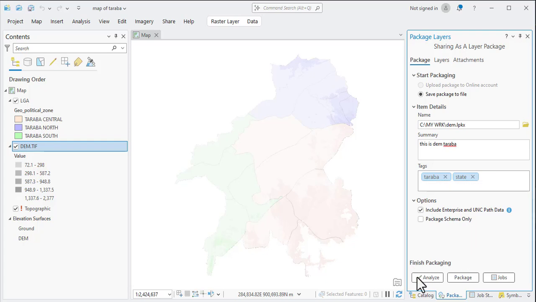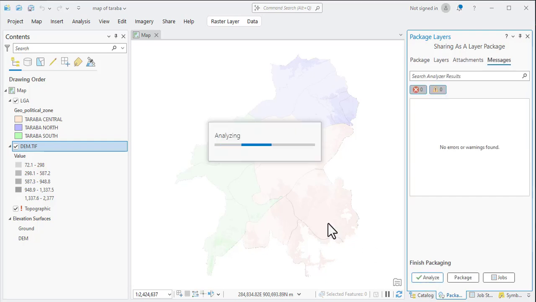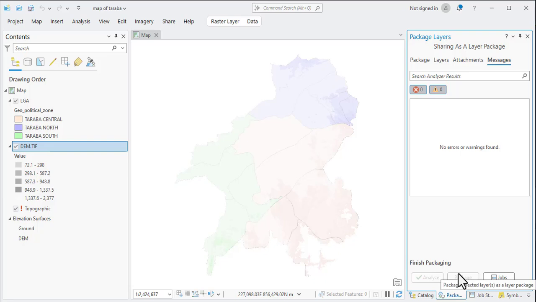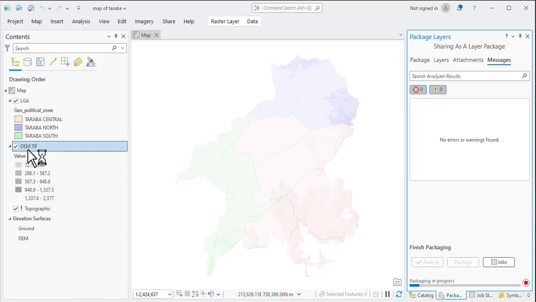Now always analyze to see if there is any error. All right, now you can see that there are 0 errors and there is no warning showing. So once that is done, you click on package. It's analyzing this package and it's going to produce a layer package, but just for this one that I have done. I hope you understand. So let's wait for it to get over so that we do the other one.